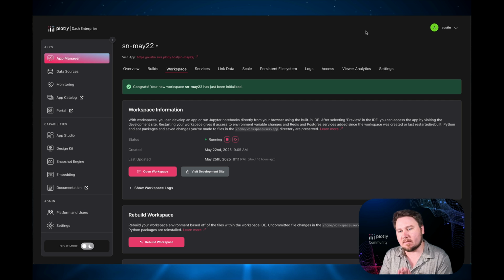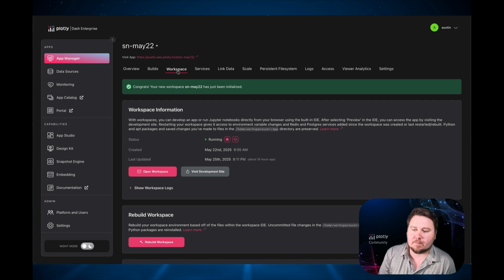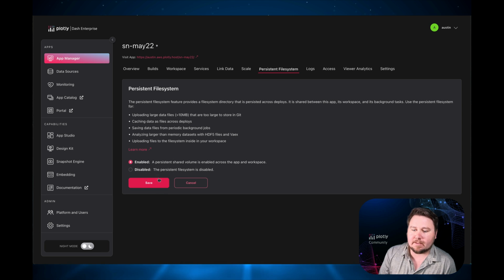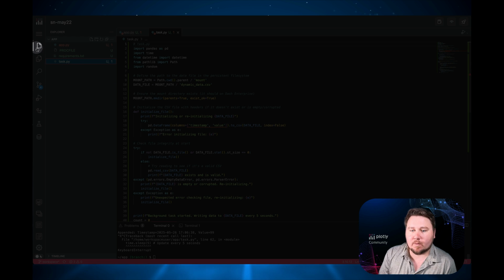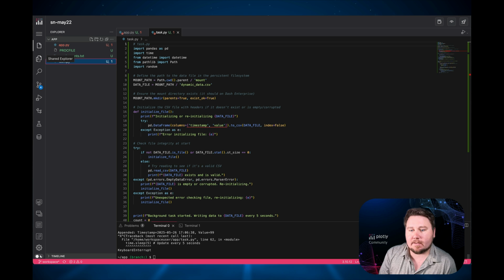Within Dash Enterprise, you have this workspace that you can work from. If you go into the workspace section and move over to the persistent file system, you can edit it and enable it for your Dash application. What this does is create a mount folder within your Dash application, and we can see that over here on the left hand side of the screen in the shared explorer. This is your mount directory.